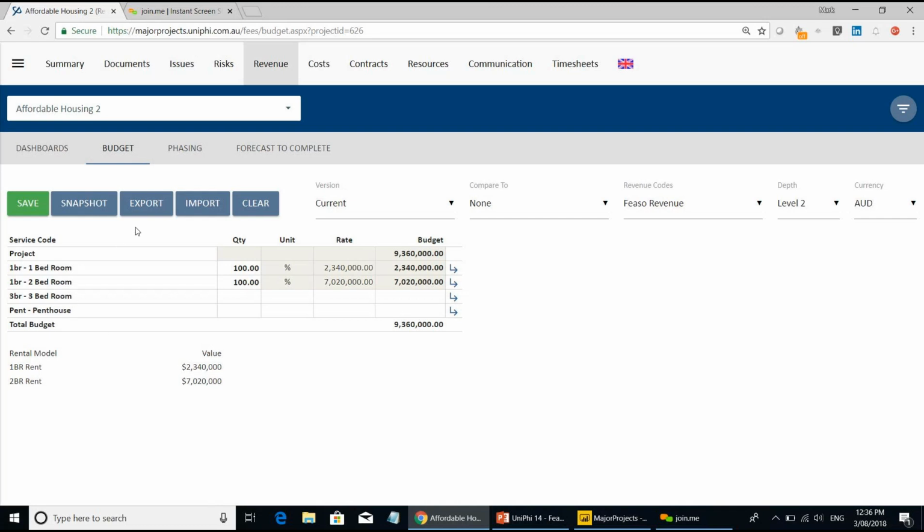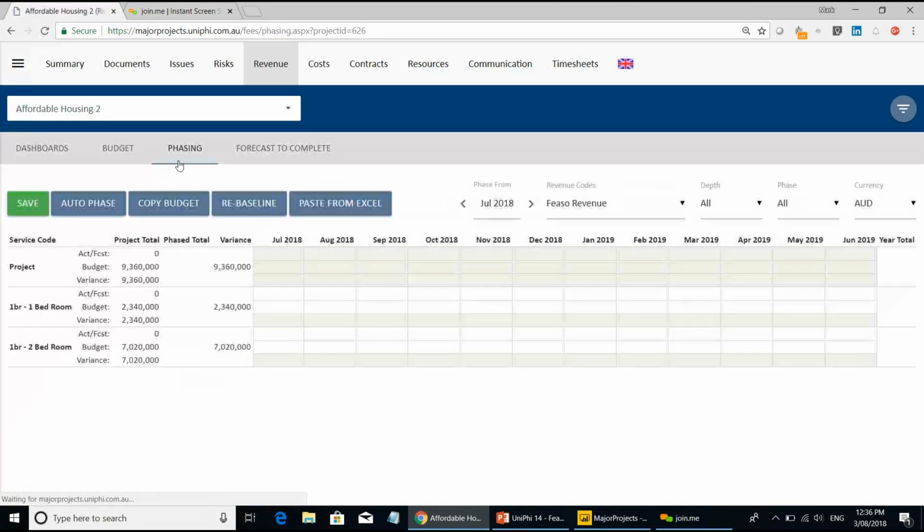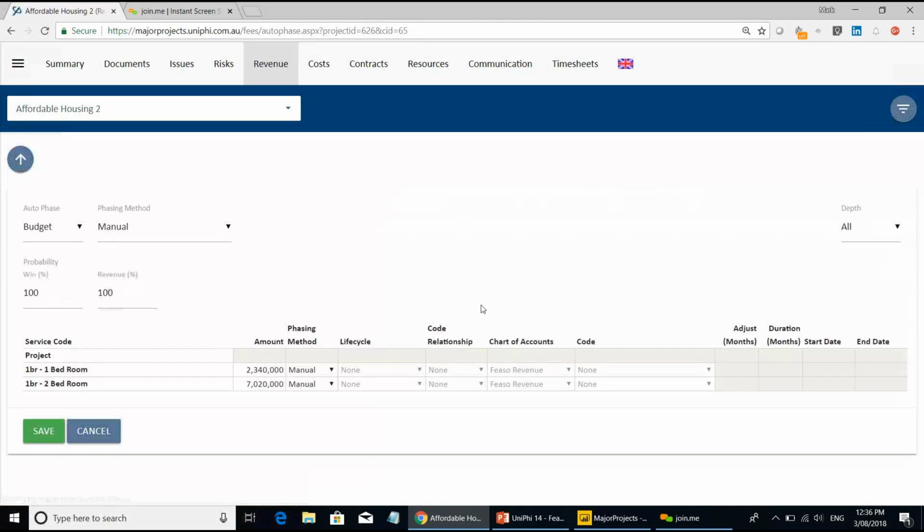And so now I can phase those values, auto phase, using the same model as before, selecting the links to the various life cycle phases, phase that out, and I've got myself a new NPV.